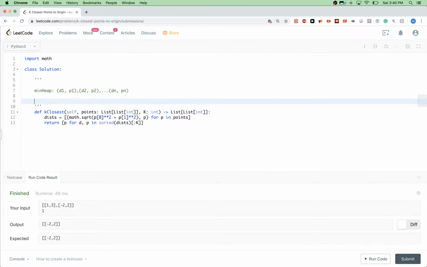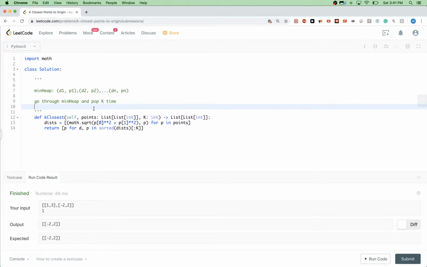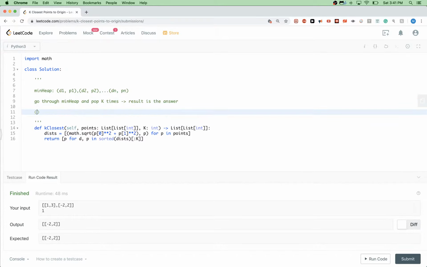And then we can go through the min heap, and take and pop k times, because each pop from the min heap will give us the smallest element. So when we pop k times, the result is what we are looking for, is the answer, right?